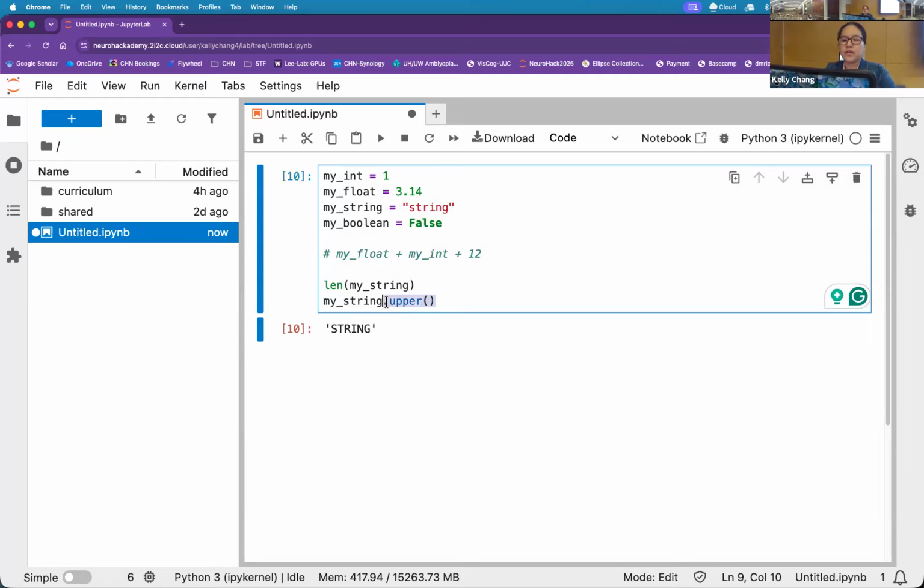Now, how do I know that there is such a thing as dot upper, or how do I know there's such a thing as dot len? Google is your best friend. Your AI overlords are also now your best friends. They're pretty good at telling you what's actually built into the Python language.